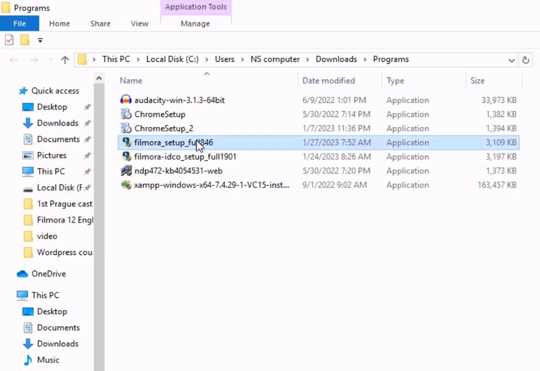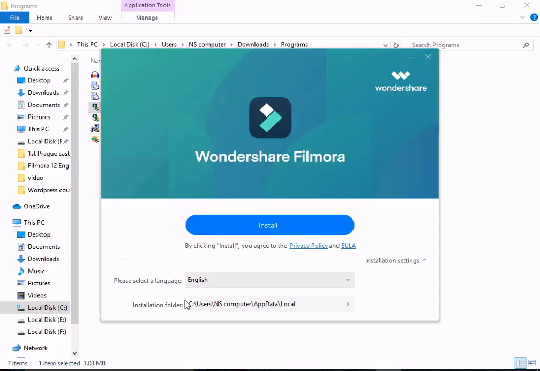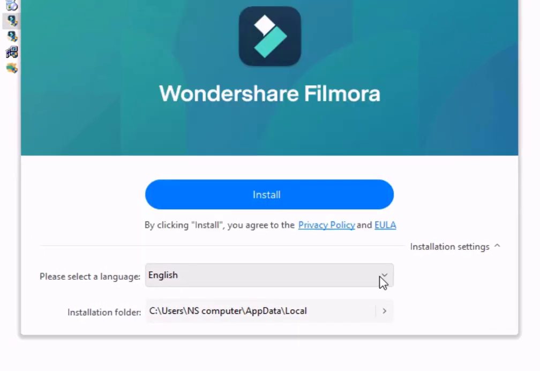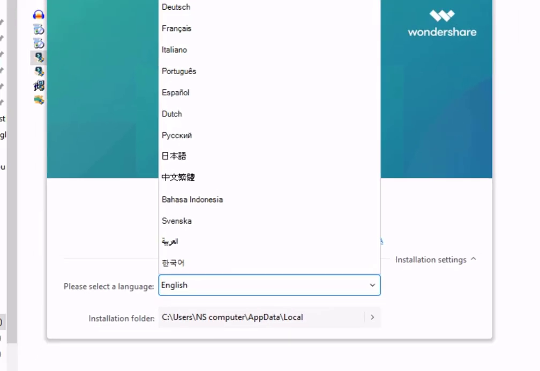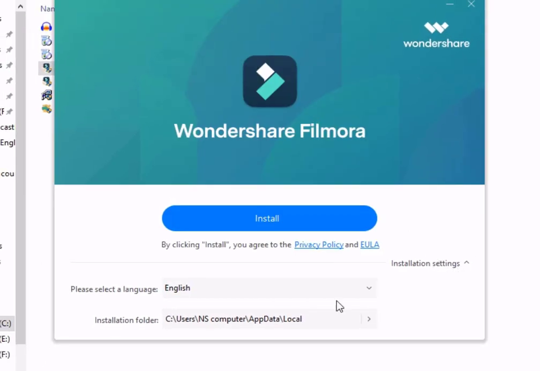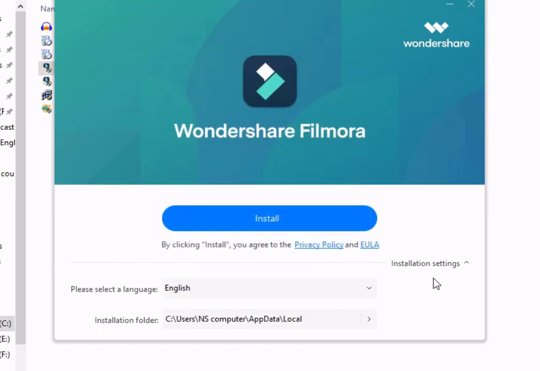So click on Yes, and then click on Install. From here you choose the language. There are many languages. You choose the languages as you wish, and then choose the folder where you want to install Filmora. From here you choose your folder, and then click the Install button to install your Filmora.